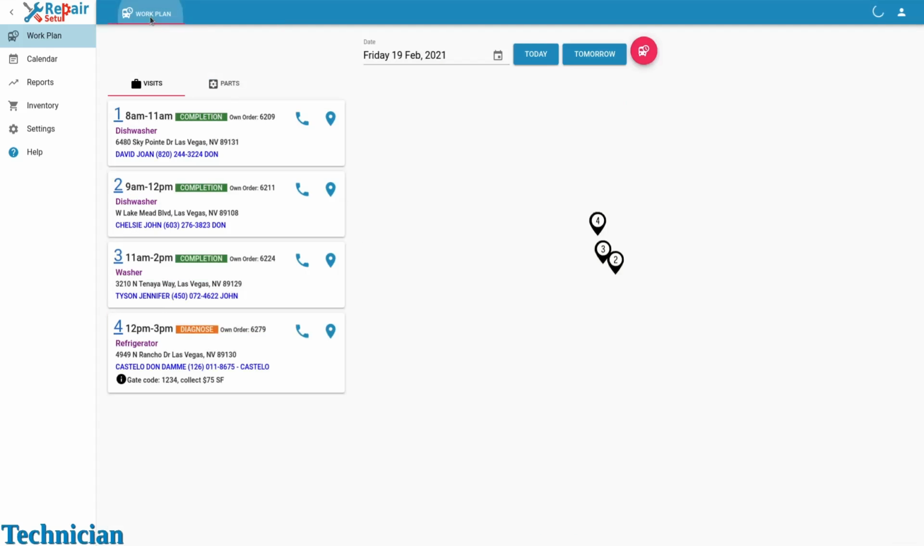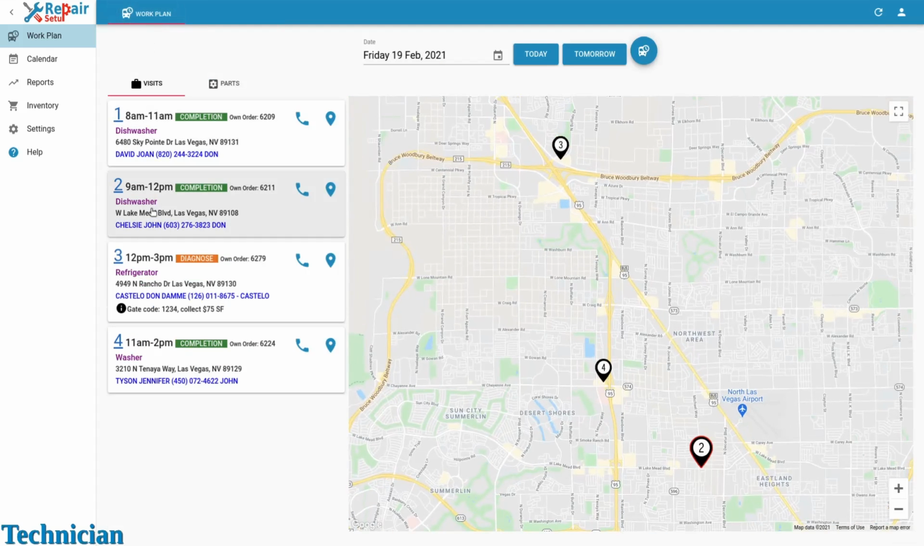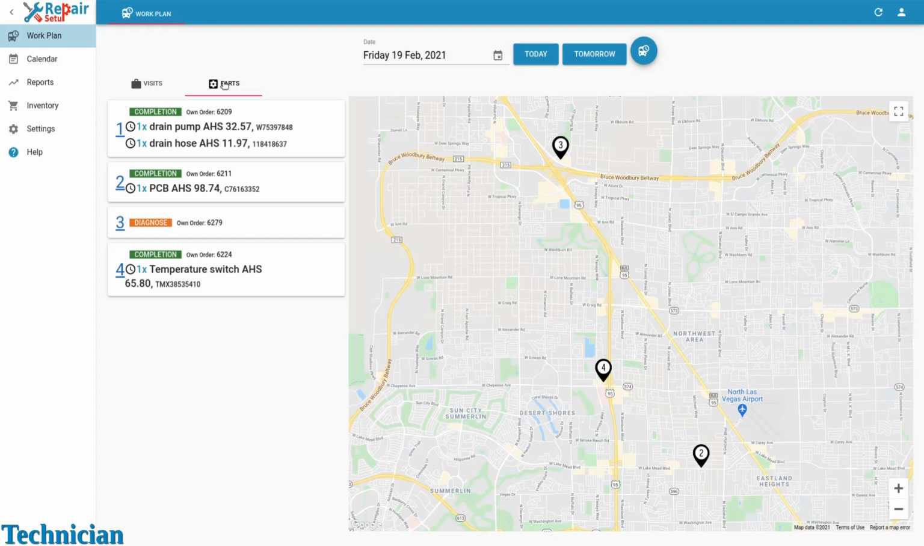Let's go back to the work plan. We see that the work plan has updated. The technician can click on the Parts tab in order to see what parts will be needed for each visit of the day.